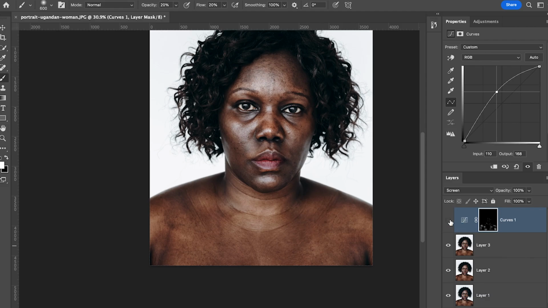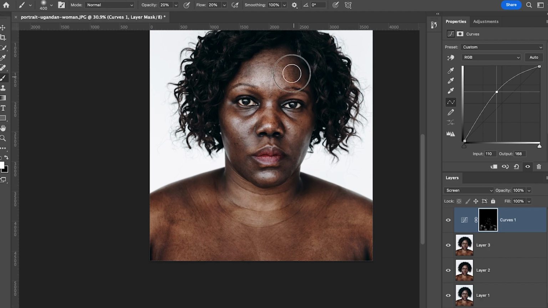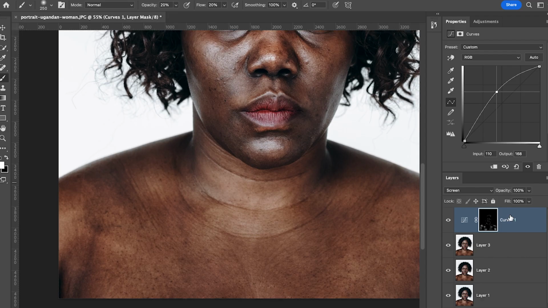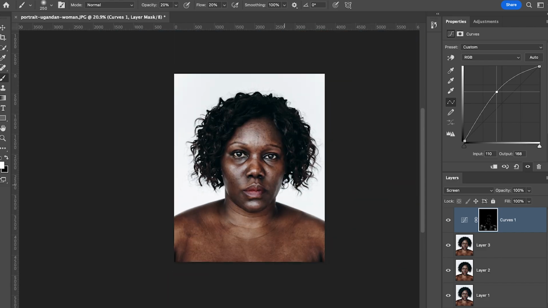So let me show you. This is before, after, before, after, guys. You can see how crazy this thing is, right? Let me zoom in a little bit so that you can see it very well. This is before, after, before, after. So guys, I think for that we are good to go now, right? We can just go ahead and start the retouching proper.